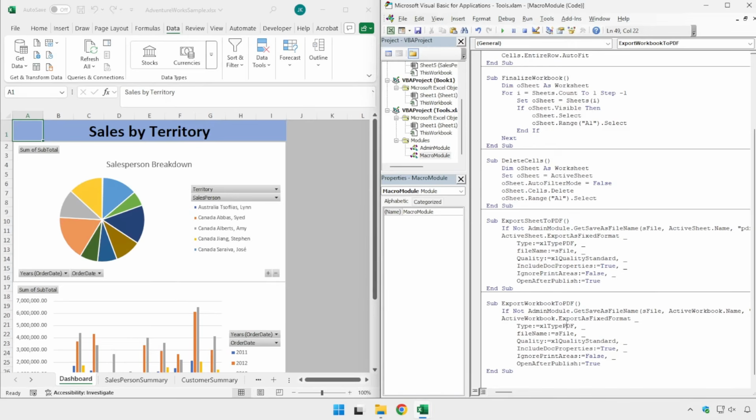And one thing to note is that it uses the Excel export to PDF function from Microsoft. It does not use Adobe or any other third-party extension that you have. And like I said, as long as you have Excel 2013 or later, that is built into it. And so you can export that entire workbook in one quick button.